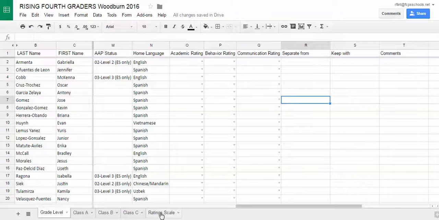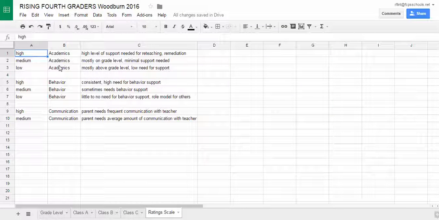If you come over here to the rating scale, in our academic areas, we have high, medium, and low. Now it's not what you might think. High academics does not mean this is a high achieving student. Instead, I want you to think about it in terms of how much time is required. Is it a high amount of time? In other words, high academic means a high level of support needed for reteaching and remediation for this student. Whereas low academics, you don't have to invest a lot of time. The student's mostly above grade level and low need for support. Okay, so read these descriptors very carefully.